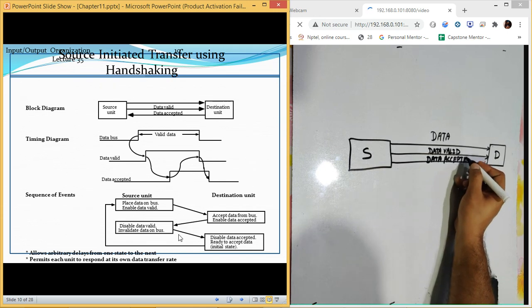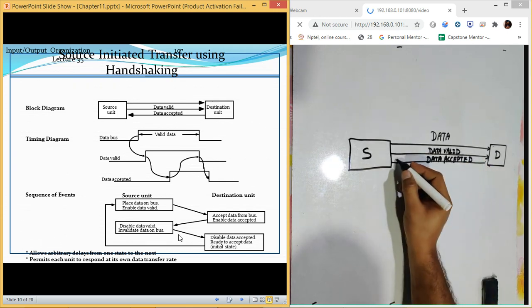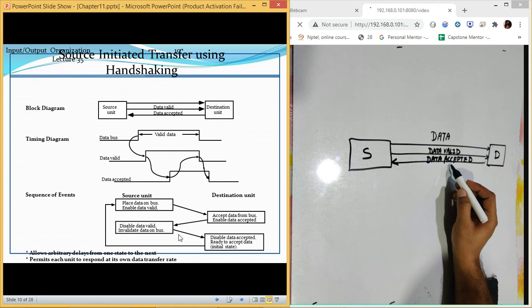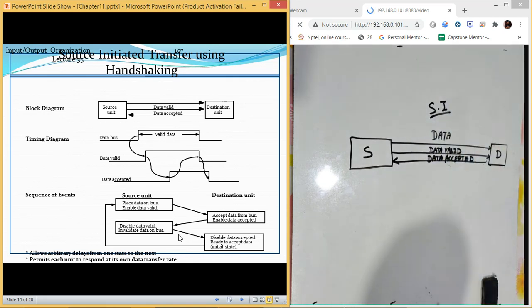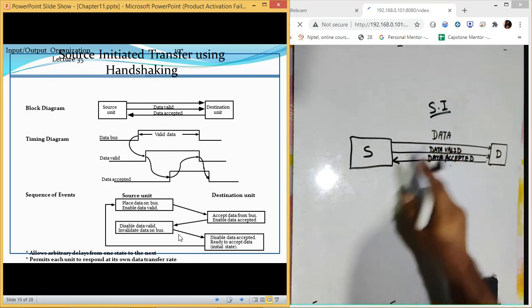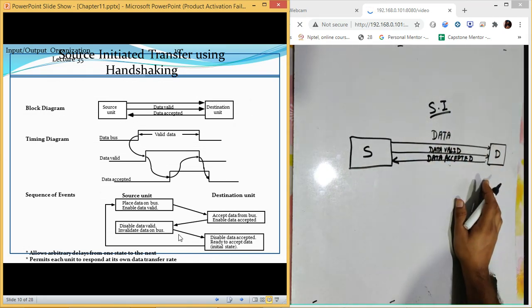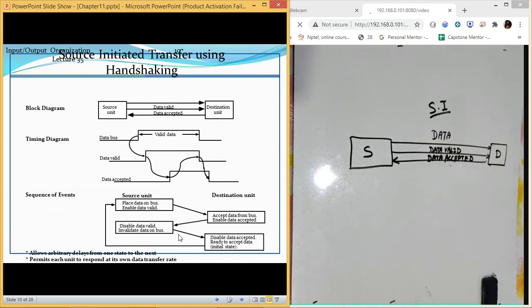Now this data accepted line is an acknowledgement signal. This is an acknowledgement signal, and this is a source initiated input output, source initiated handshake. Now, why it is known as source initiated handshaking, we will talk about that as well. Now, let us see how it works.